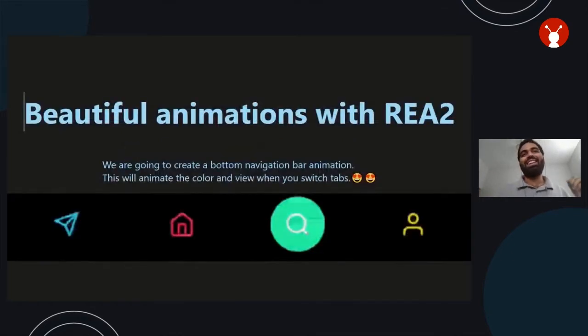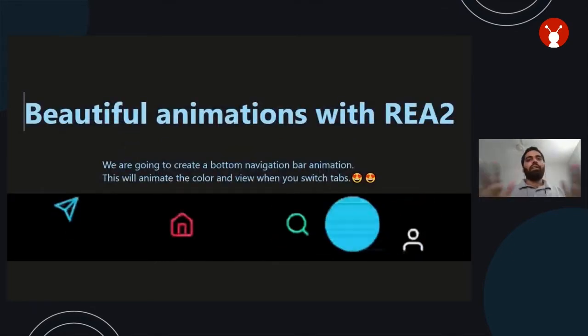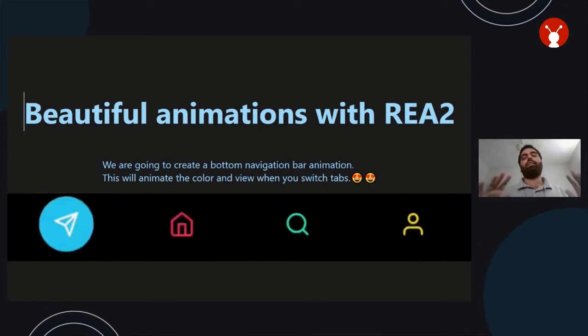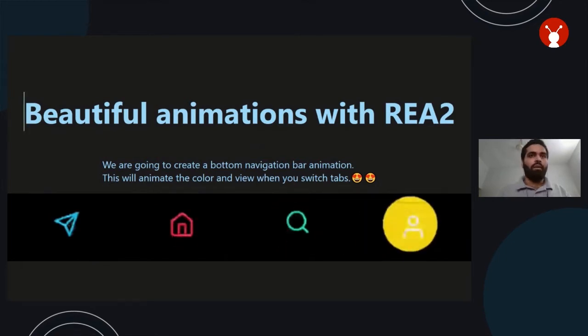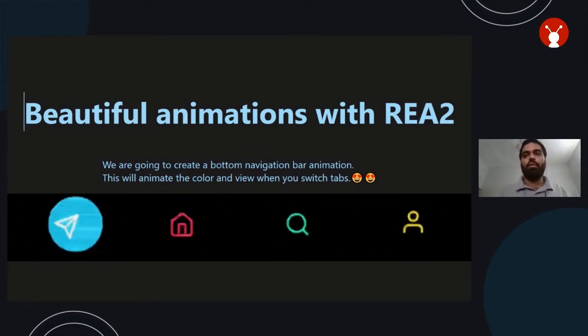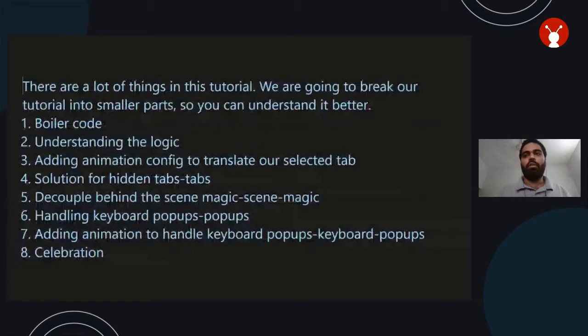We are going to create this beautiful animation with React Native Reanimated 2. Now, I know the GIF is very bad, but I can't do anything about it. Very sorry for it. This whole animation and the whole component making is a bit long, so we are going to just cut the processes and just see what's going to happen.